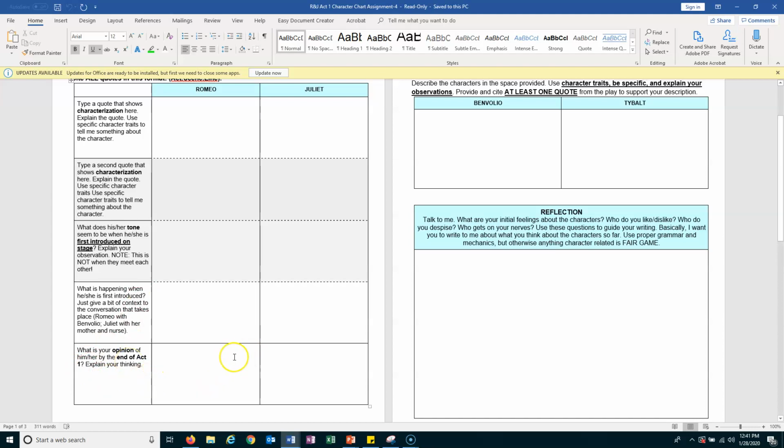And then at the end, what is your opinion of both of them by the end of Act One? What do you think about them? That's basically just your opinion. Do you like them? Do you not like them? Do you think they're fun? Do you think they're sad? Do you think they're conceited? Whatever you want to say, just give me your honest opinion of what you think of each of them.